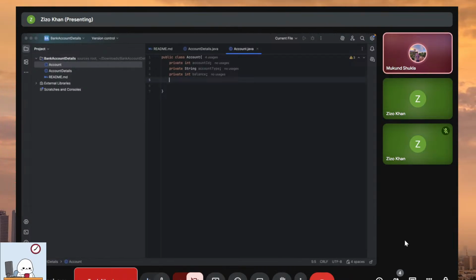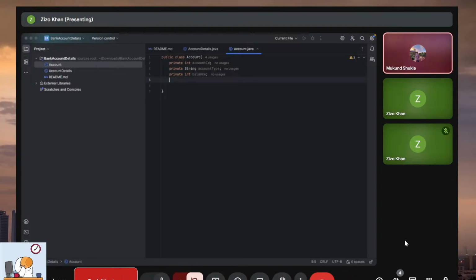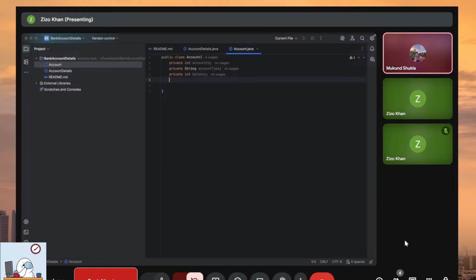Yeah, after this, you need to create constructor. So you can create all argument constructor and no argument constructor as well, and then you can create getter and setter.